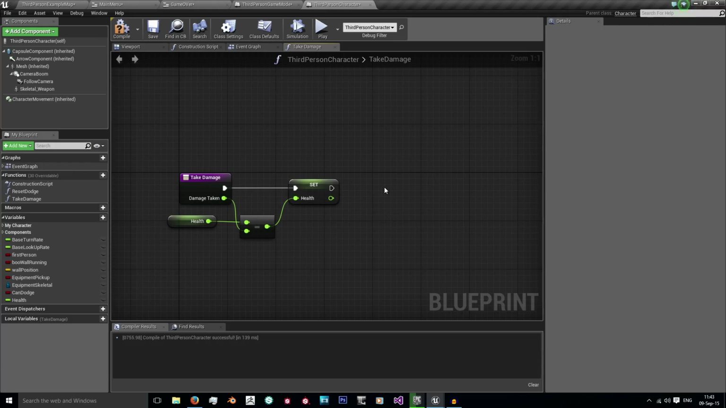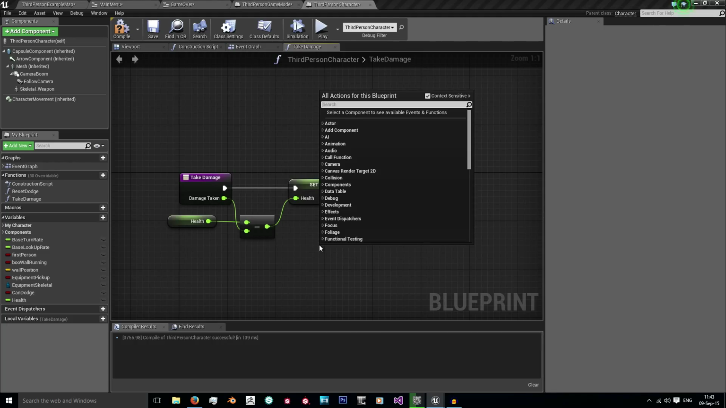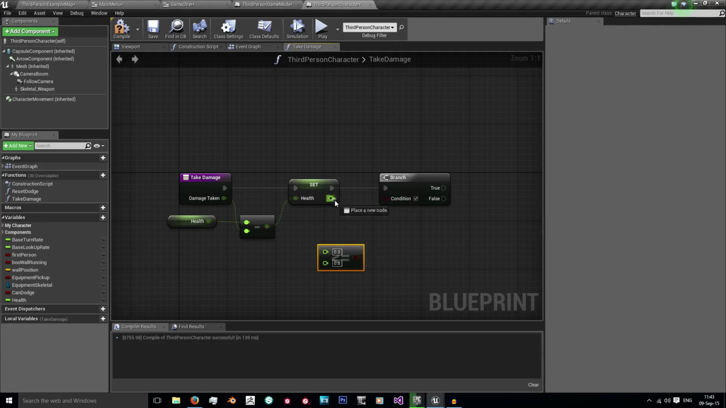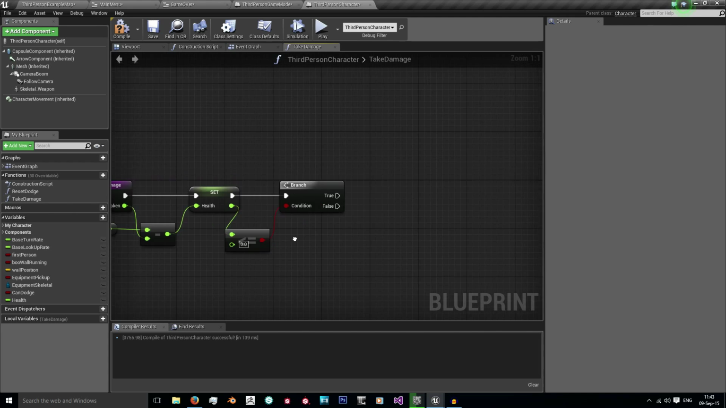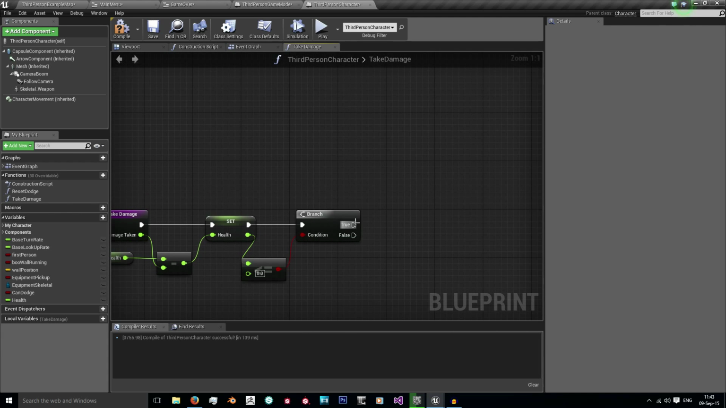Now we want to branch, so hold B and left click, because now we want to check, is our health less than or equal to 0? So if we get a float less than or equal to, put this in the top, leave that at 0 and put the condition in. So on true, we want to call game over. On false, we don't want to do anything.